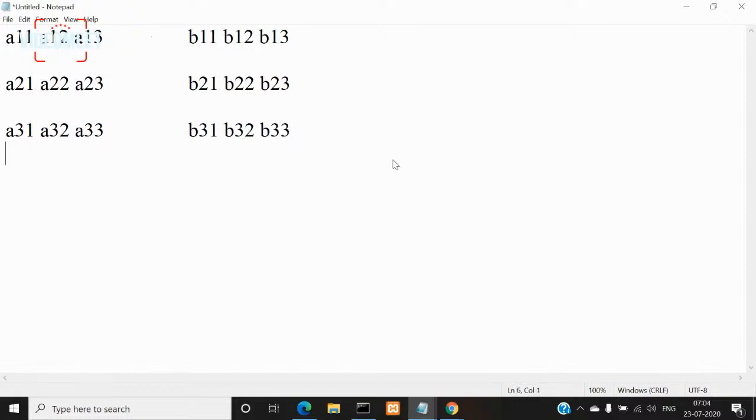So if these are the elements of two matrices, then matrix multiplication will be done as A11 into B11, right, plus A12 into B21, plus A13 into B31. So this will be the first element of the third resulting matrix.